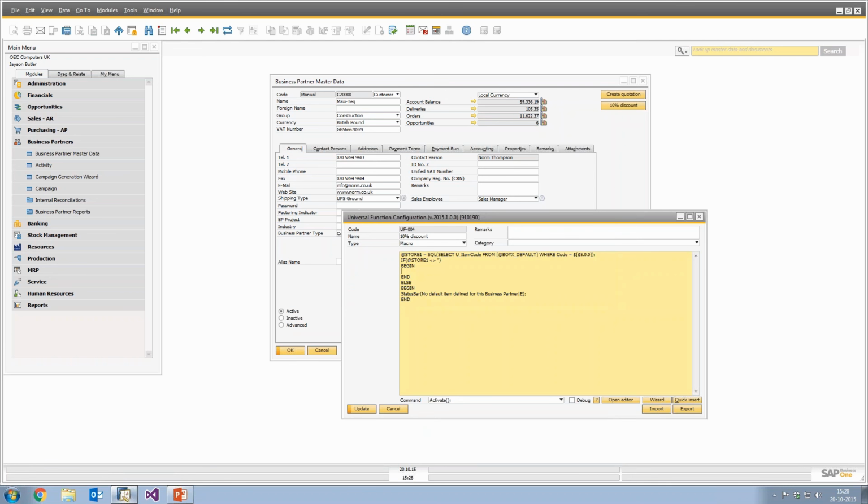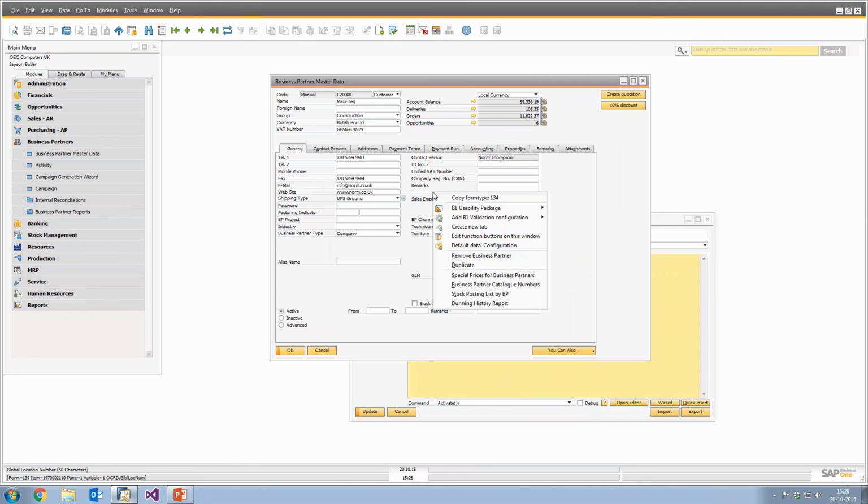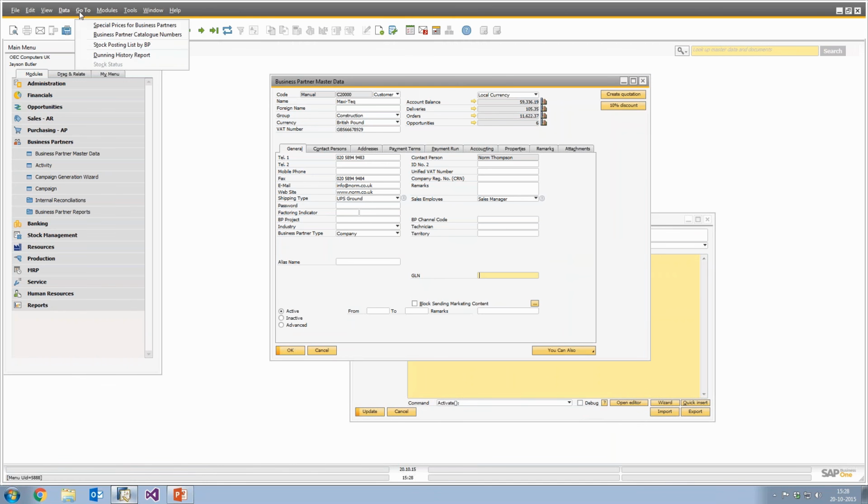Now the thing we want to do is open and activate the special prices for the business partner, and the menu item is actually up here under go to. So we'll just activate this window.